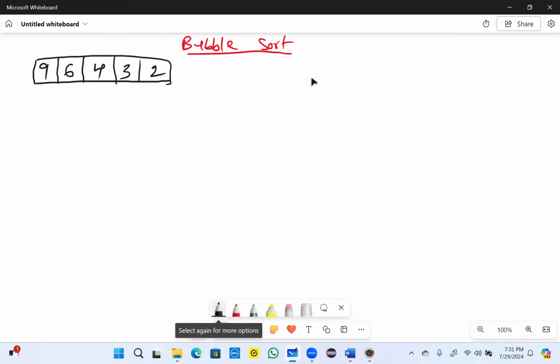Hello everyone. In today's class, we will discuss bubble sort. Let's take an array with elements 9, 6, 4, 3, 2. Let's discuss the steps.